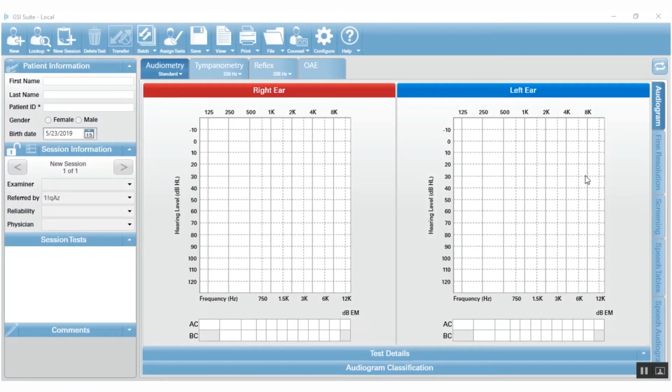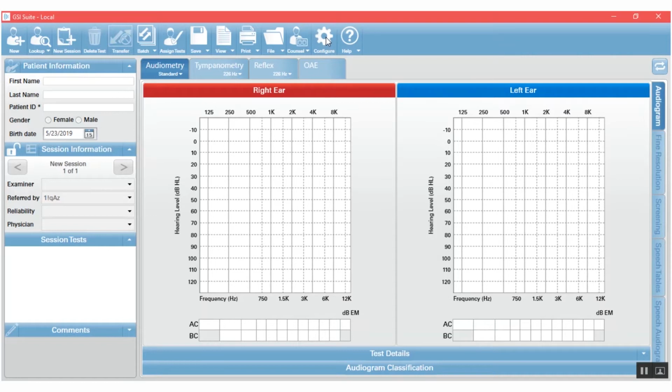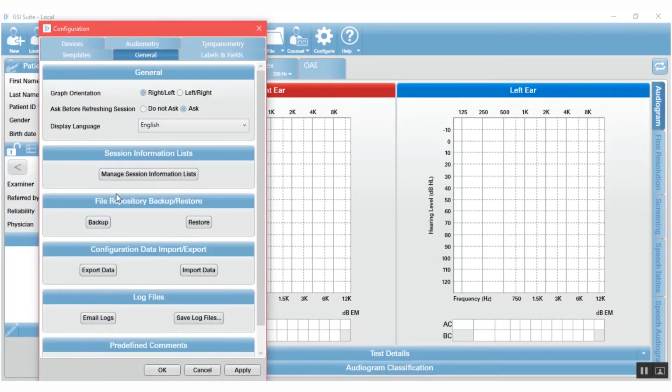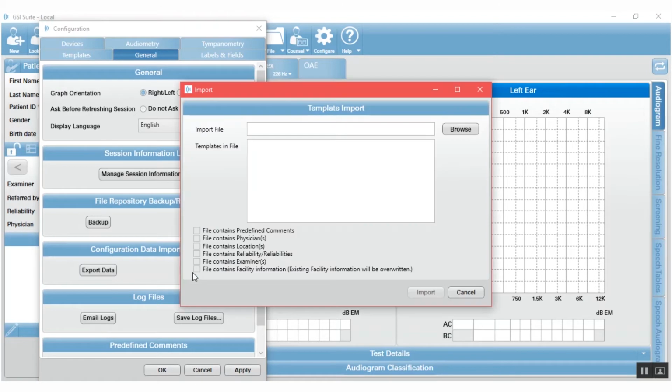Another question we get frequently at Grason-Stadler is how do I import the data that I exported from another version of GSI Suite? In order to import that data, you will go to the configuration icon here at the top, and then you'll select the General tab. About halfway down, you will see the configuration data, import and export, and from here you will select import data.